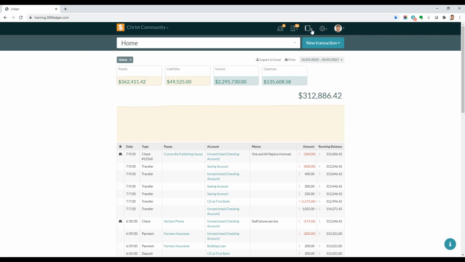The next icon is our book of reports. This lets you see all the possible reports we currently have. I'll go into each of these in a little more detail, but I want to just highlight it and show you where they are. We have our general ledger, our income and expenses, our chart of accounts, and our balance sheet.